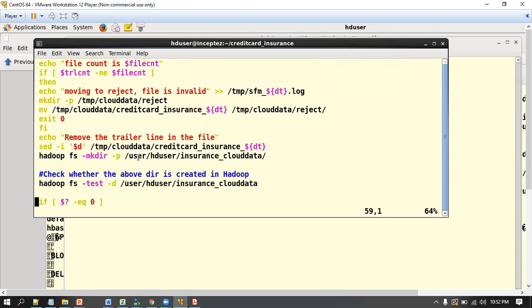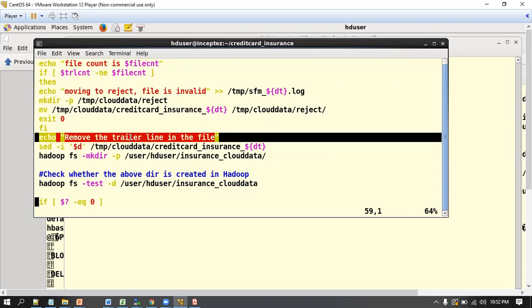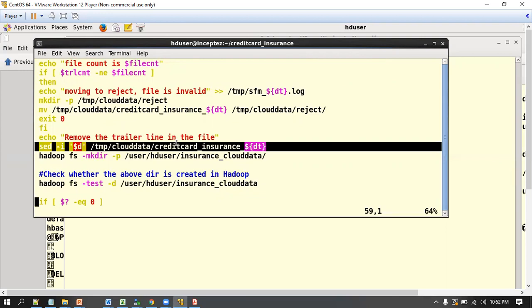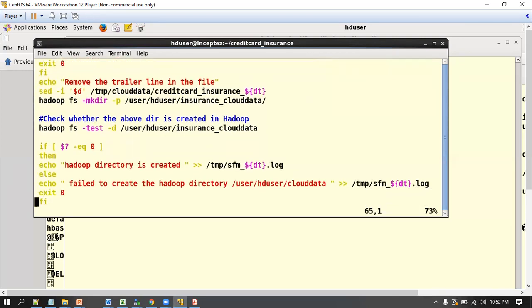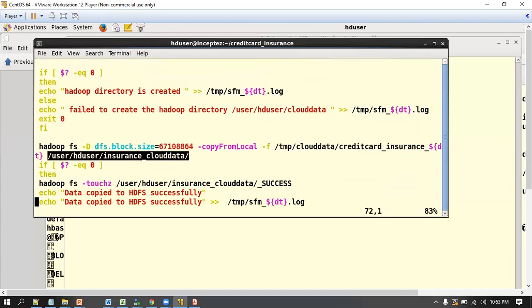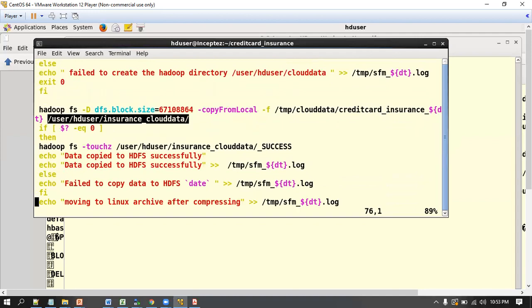So you are going to remove the trailer value from that file if you find it is matching, by using the sed -i command with $d, which will remove the last line of this particular file, and you are going to move this file into the Hadoop file system. So several Hadoop commands we are using here. We are moving this data into the Hadoop file system with a block size of 64 MB. Okay, so you're understanding some Hadoop commands over here, or recalling the Hadoop commands we used.